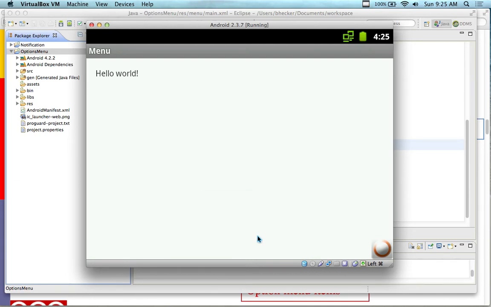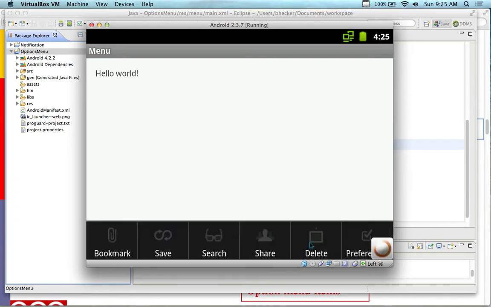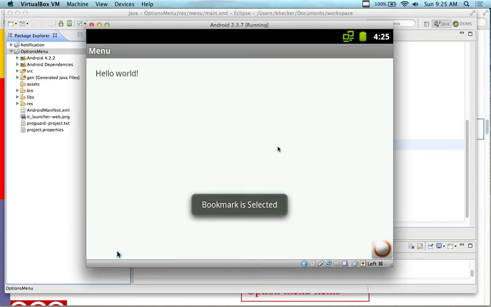So we'll build this in a few minutes, but it just kind of shows you some of the things that you can do with an options menu. This is just spanning the width of the tablet interface. You can add icons to it. You can add sub-menus to it. So a lot of different things you can do to it, actually.